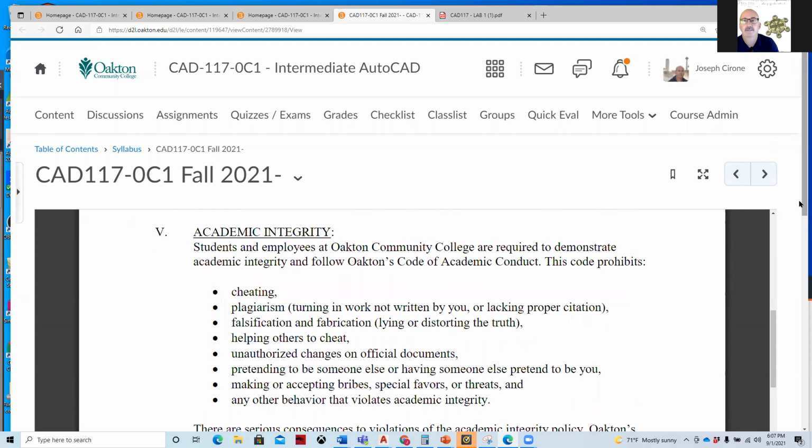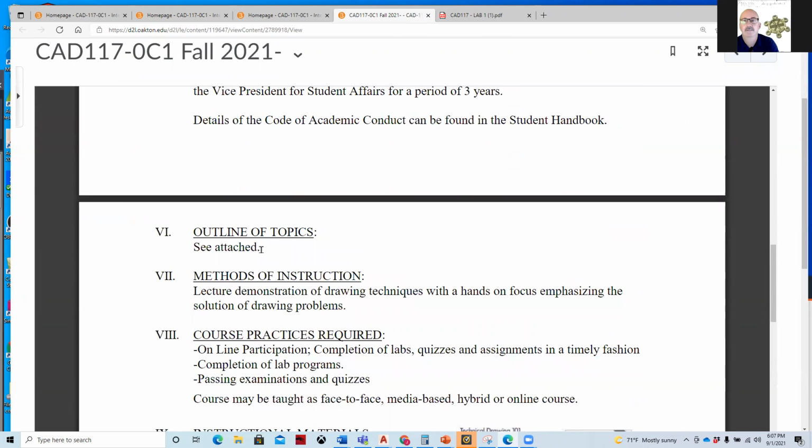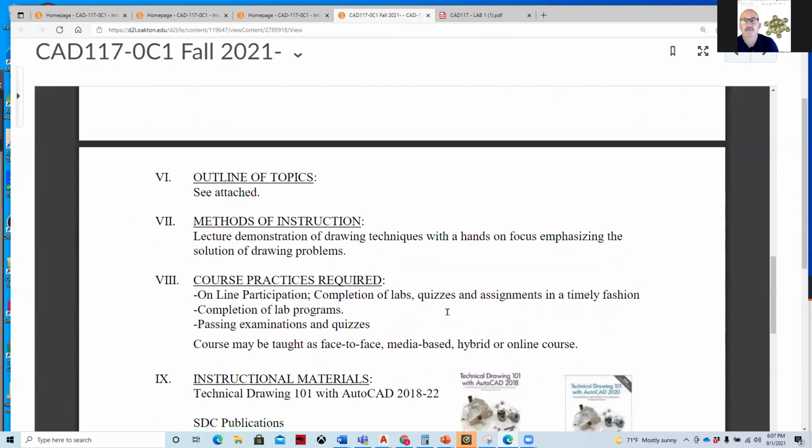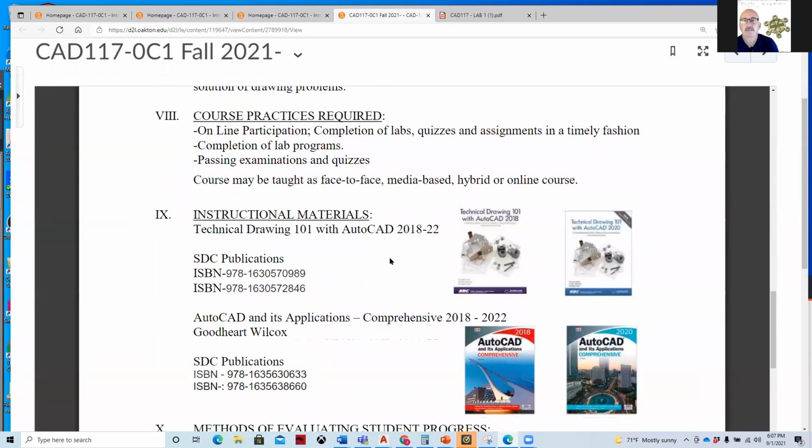Academic integrity, it's best to do your own work. We have an outline of topics that we'll go through. We'll have a web-based class, meaning we will do this class completely online, and we'll post videos and put things into modules. Course practices, there will be labs, which will be drawing. There will be quizzes, and there will be a midterm and a final exam.